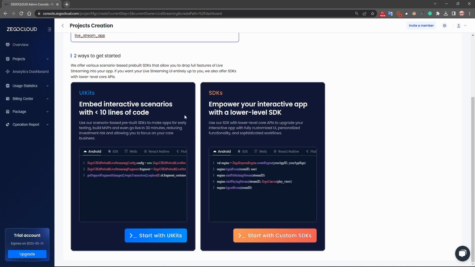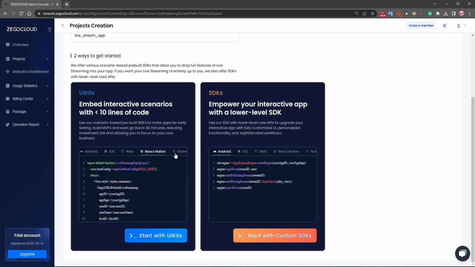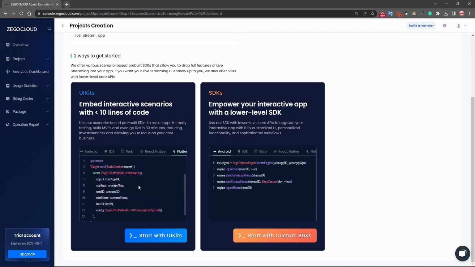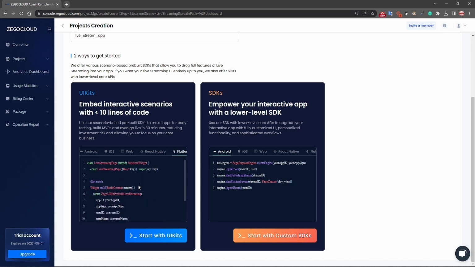Now, as mentioned earlier, ZegoCloud provides developer-friendly UI kits, and this simply means that you do not have to worry about how your UI is going to look, especially the live stream UI. This is going to take care of it, and you can see the various platforms they support, and of course Flutter, and this is all we need to get this working on Flutter. However, if you want to have control, then you can use their powerful SDKs and then customize the UI as you need. But in this tutorial, we are going to go with the UI kit. So click on start with UI kits.